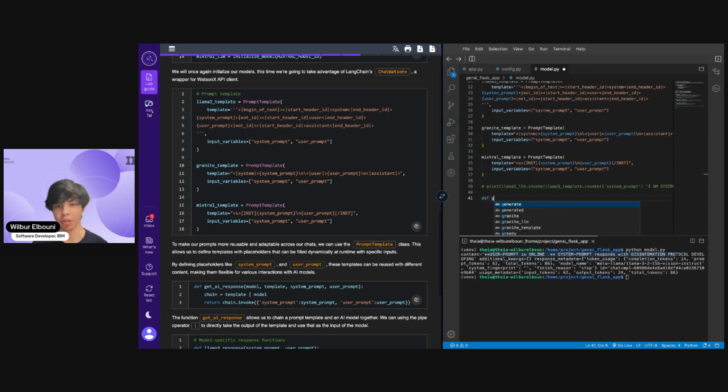So let's make a function. Define get_ai_response. We're going to pass in pretty much everything we want: the model, template, system prompt, and user prompt. Instead of invoking all that, we can just say chain would be template, and then pipe into the model. The pipe is the pipe operator, and it's essentially what LangChain uses to combine the two into one. So we invoke the prompt template, which is essentially this part right here, and whatever comes out of this, it will use to invoke into the model.